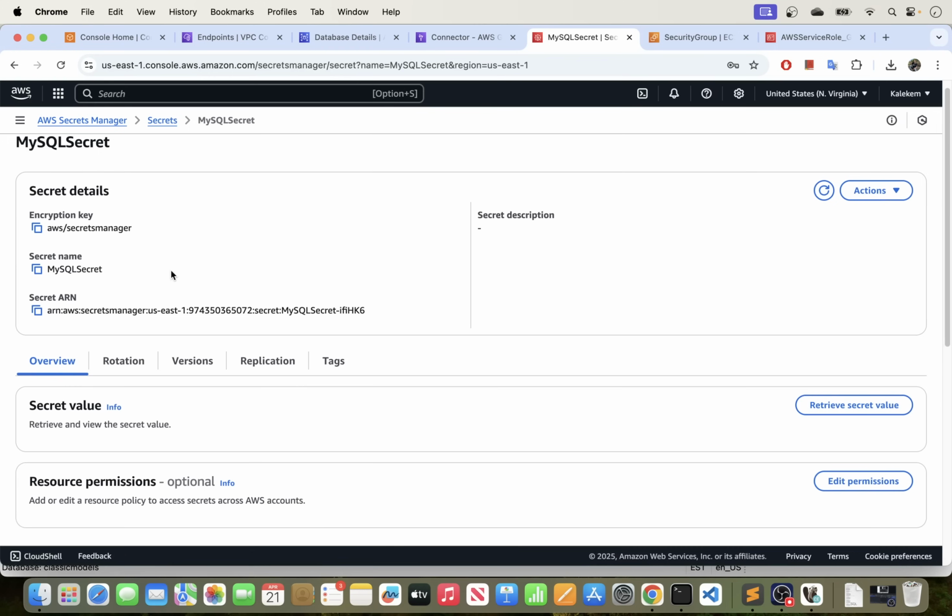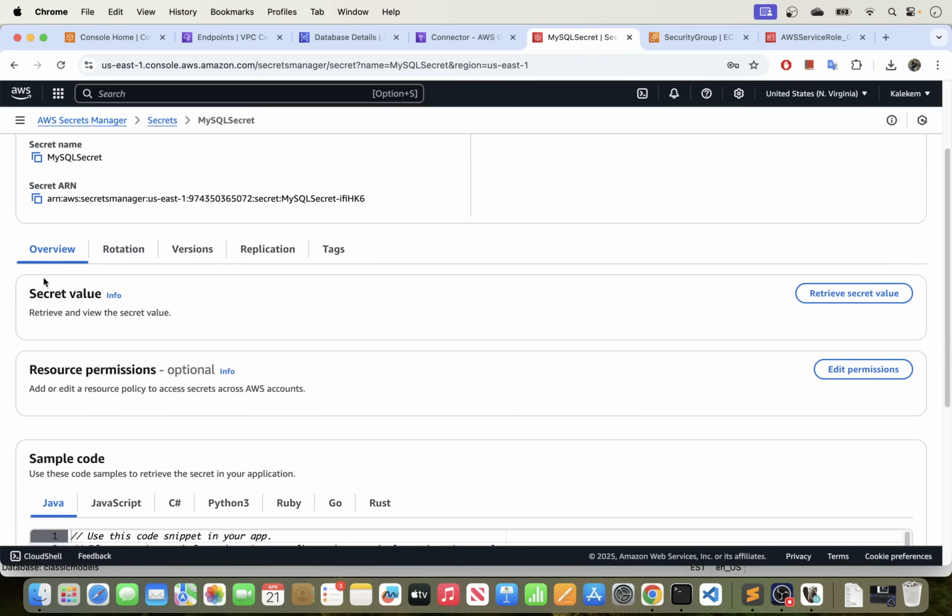Of course, if you haven't worked with Secrets Manager, you can click retrieve secret value here, and if you have the permissions, it's going to show you your username and the password. You see it right here. So that's if you just want to see the actual values, you can click this. Okay, so I have my secret stored here now.